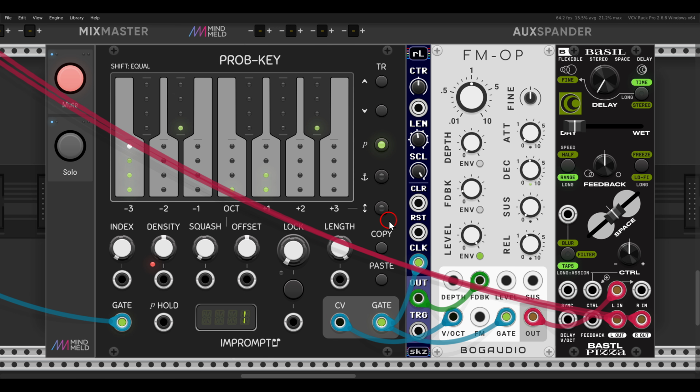But here I have a random sequence with an FM operator sequenced by the Probe Key from Impromptu. Right, and I'm using here the taps mode, so multi-tap delay. Right, first of all I can add feedback, and add delay taps. Right, so we get a nice texture.